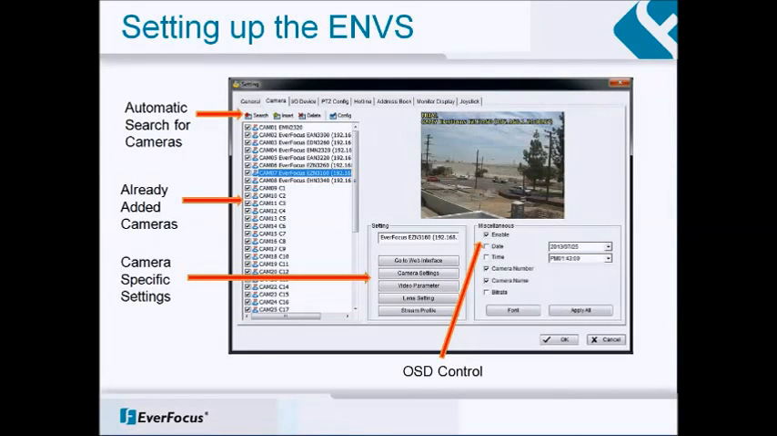From the General Settings window, click on the Camera tab to enter the Camera Settings page. Click on the Search icon on the top left of the screen to automatically search for cameras on the local area network. You can also manually insert cameras using the Insert icon next to the Search icon. The device list shows the list of cameras already added to the system. Selecting a camera on the device list will give you a small preview of that camera's live view image, allowing you to verify the connectivity to that camera.